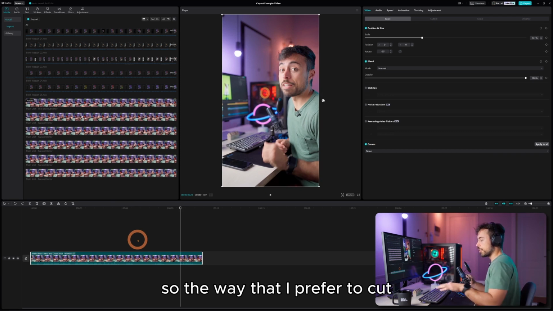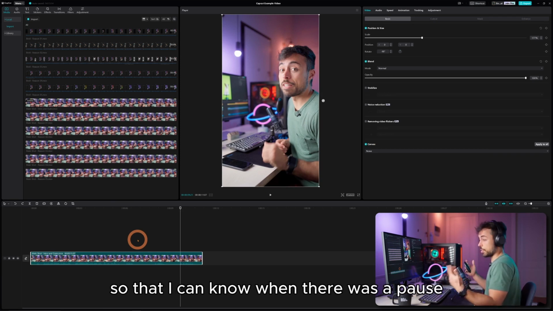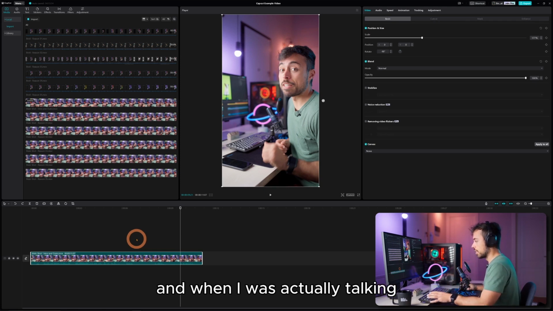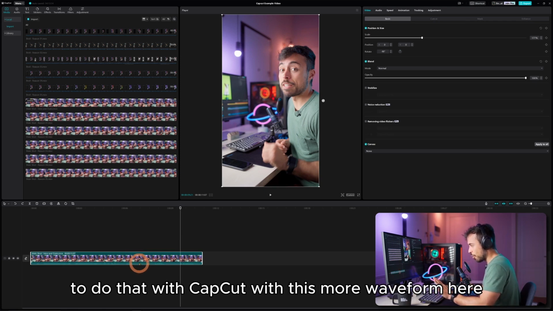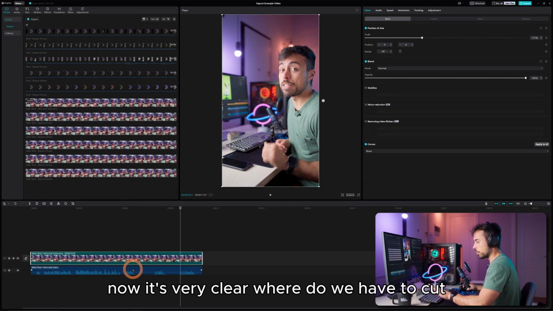So the way that I prefer to cut this kind of videos is seeing very clearly the waveform so that I can know when there was a pause and when I was actually talking. And to do that with Capcut, with this small waveform here, it's very difficult for me. So I prefer to right click and go to separate audio. Now it's very clear where we have to cut.